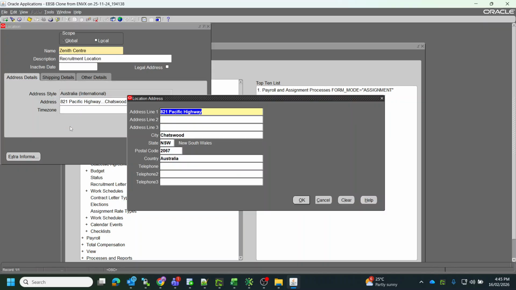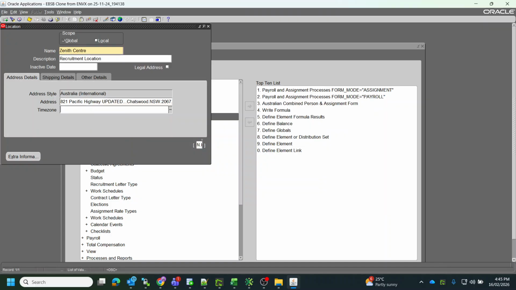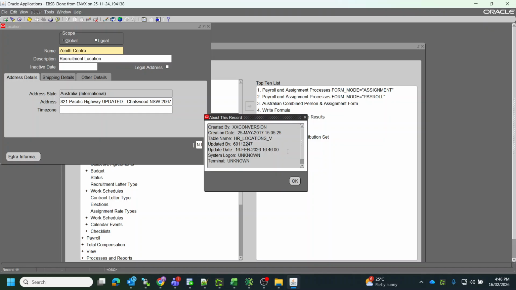We try to do one thing. Let's change the address. I'll just say updated. So I've just done a dummy update here. Save. I've just changed the address. Very simple transaction. If I see, it has recorded my name in the who column.